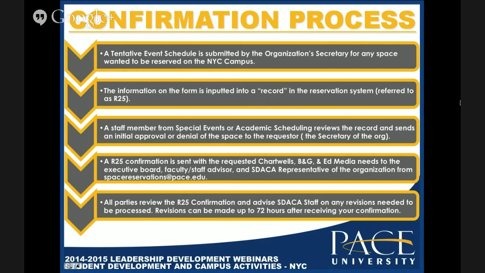The space confirmation process is as follows. 1. The organization's secretary submits a tentative event schedule to the 8th floor of 41 Park Row. 2. The information on the form will be inputted into the reservation system, referred to as R25, as a record. 3. Depending on the space requested, a special events or academic scheduling staff member will review the record and supply you with an initial confirmation of space.